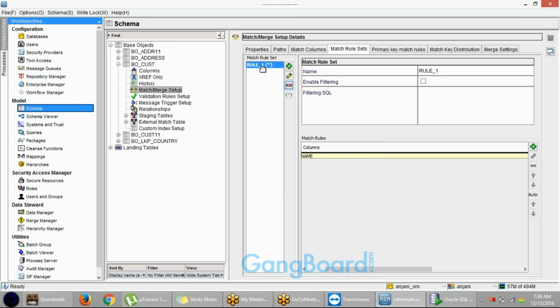So this match rule set is applicable only to BO customer here, right? BO address will have another match rule set and it will have its own match rules. Yes. Right. So is that question appropriate at all? Because in a project, we won't have just one or two tables.